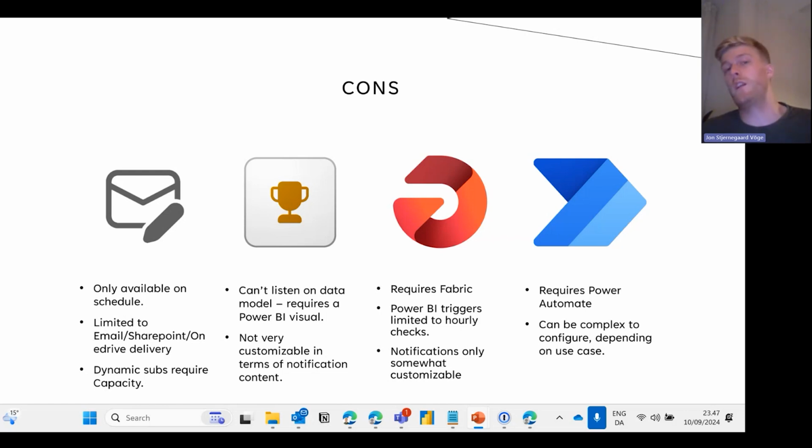Very curious to see what's happening with the new metrics layer that's coming out soon. Data Activator obviously requires Fabric. You can only do that on reports in Fabric-enabled workspaces. The Power BI triggers, which are usable by the end users, have that limitation that they are only refreshed once an hour. And again, we only have some built-in flexibility in terms of notifications. We can pass parameters and stuff, but we don't have super high flexibility in Data Activator itself. But we can, of course, extend it with Automate.